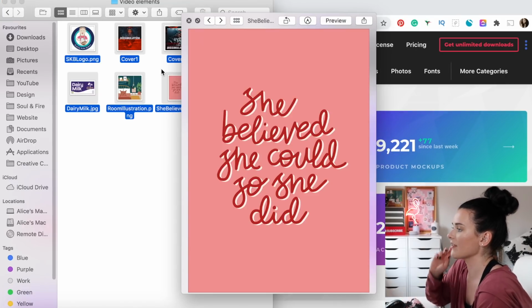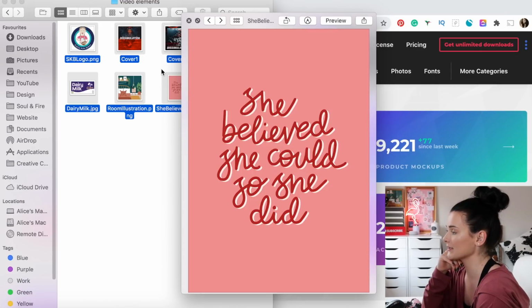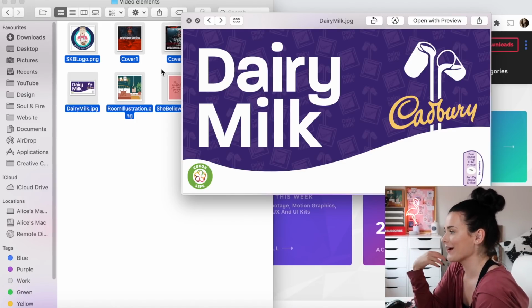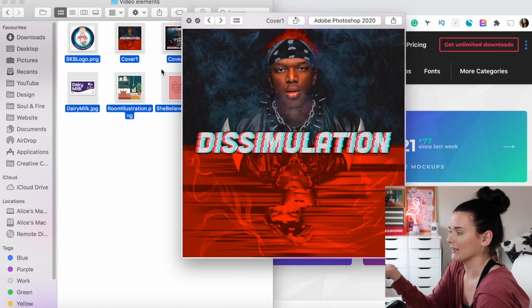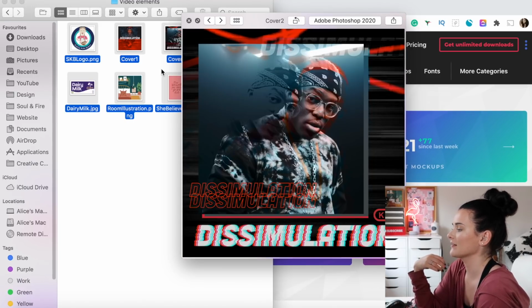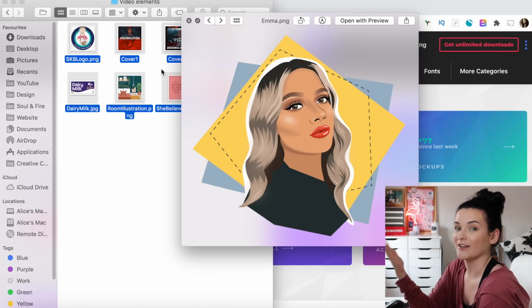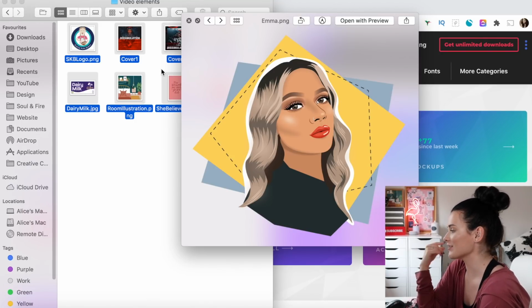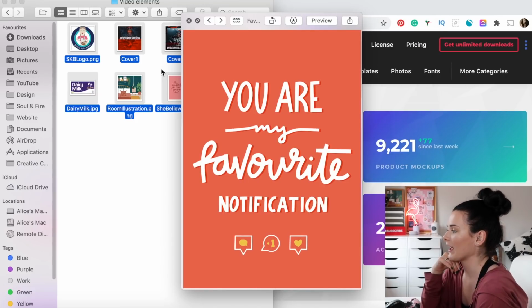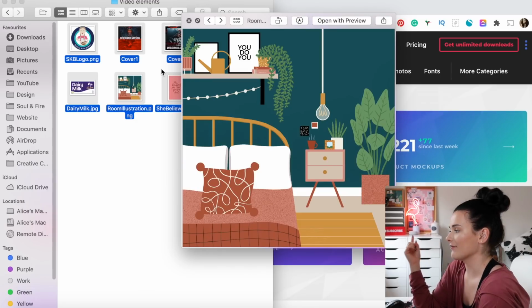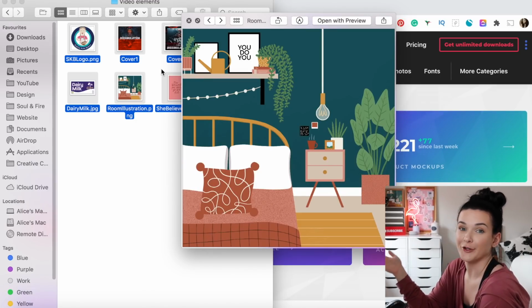So we've got a poster that I've created. It's just an A4 print that I sell on my shop, Soul and Fire. Then I have a Cadbury's Dairy Milk redesign. If you watch the video, you'll know. I have the KSI Dissimulation album cover redesign, so I did 2 different covers. I have a portrait vector illustration of a fellow YouTuber, Emma, she's amazing. A greeting card design, a logo design, and then finally a room illustration.